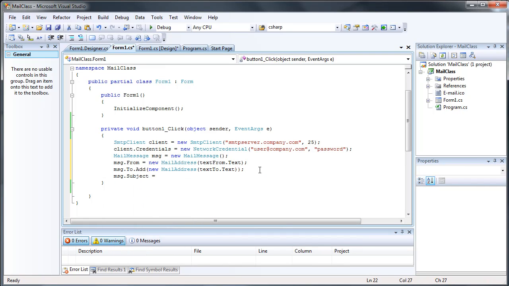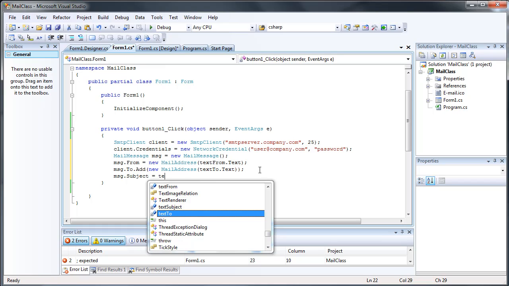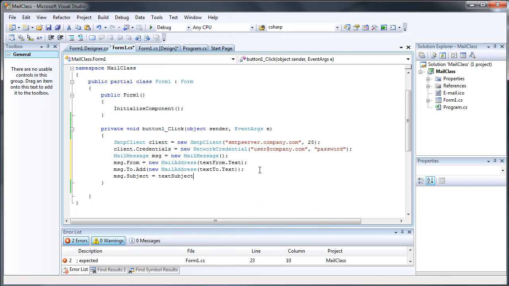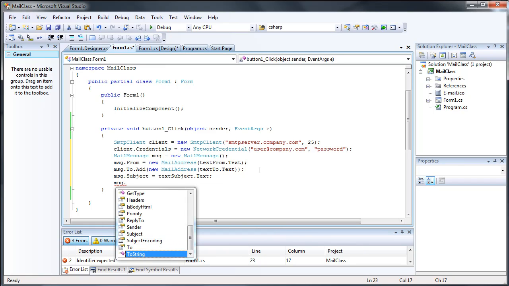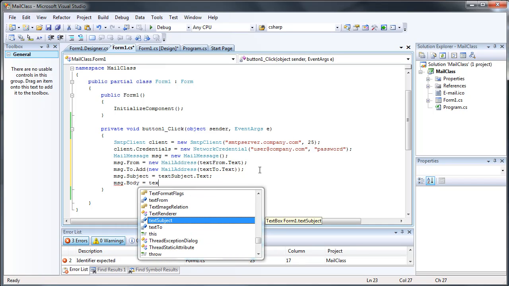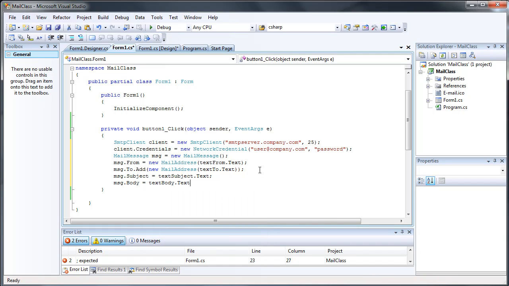Message.Subject equals textSubject.Text, and you can pretty much see how this is going. There's a lot of different things you can do with message. You can send attachments, set its priority, pretty much do a lot of different things. Message.Body equals textBody.Text.